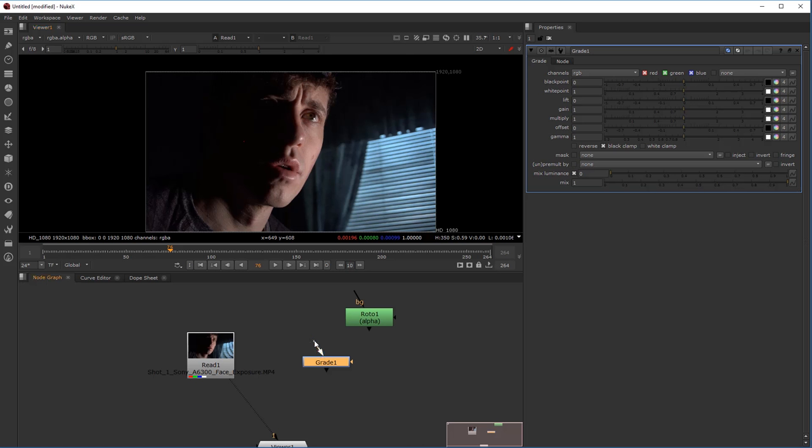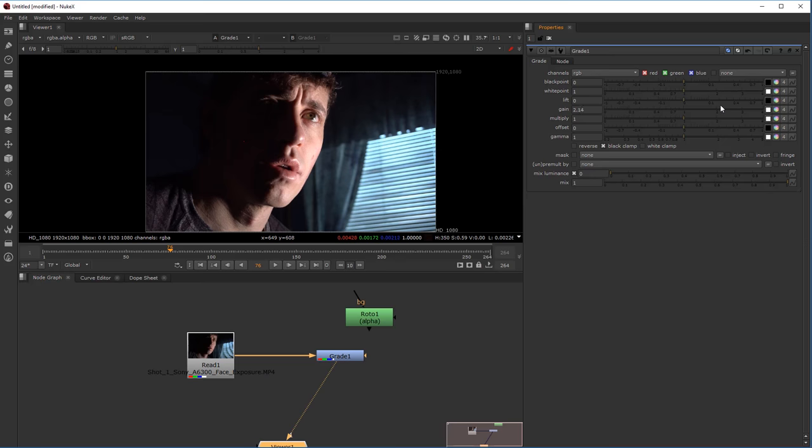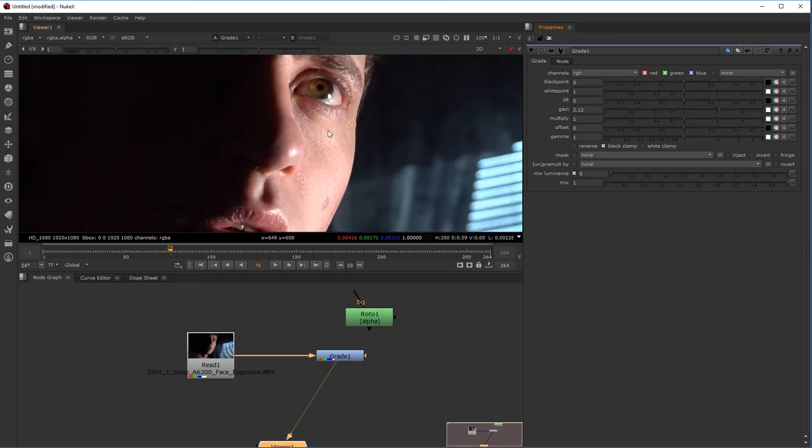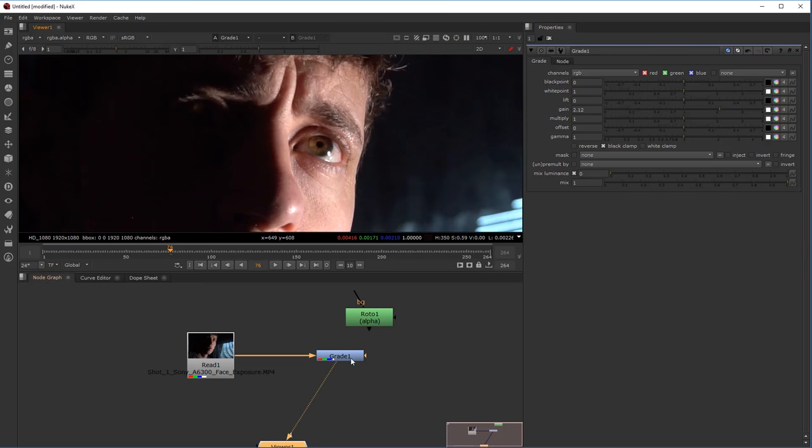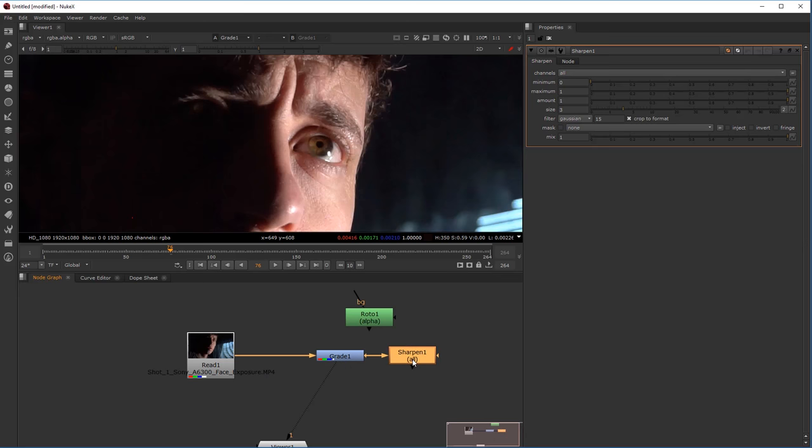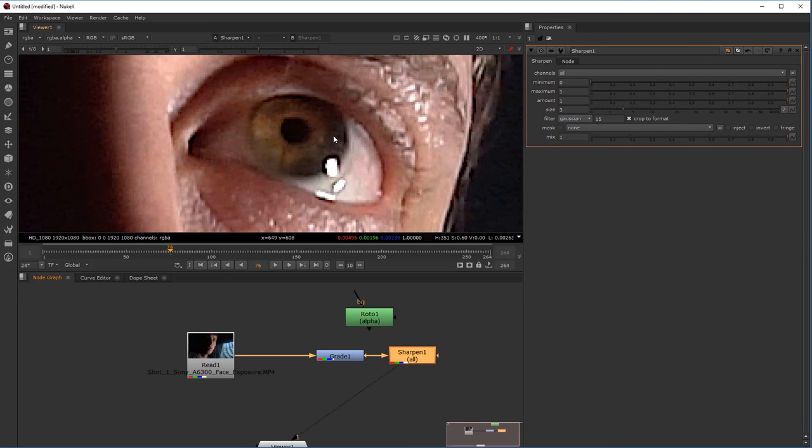So I'm going to take this grade node, and I'm going to take a gain and really brighten it up. So I'm going to put my viewer to the grade node. You can see the gain is starting to brighten up really nice, right? And also, maybe I want to sharpen my eye a little bit, okay? So I'm going to add a sharpen node. Put that to the viewer. And by default, the sharpen's pretty intense, but it does sharpen up my eyes.